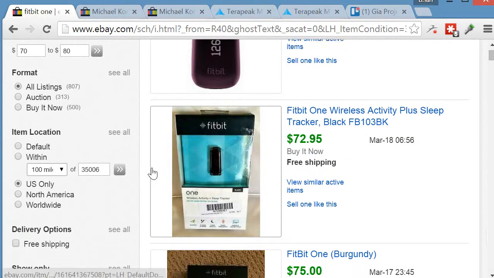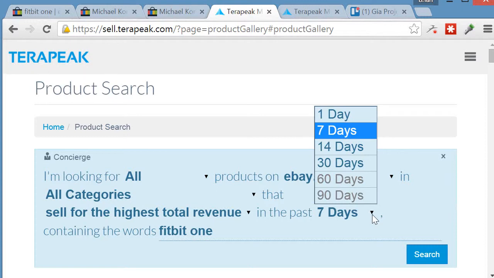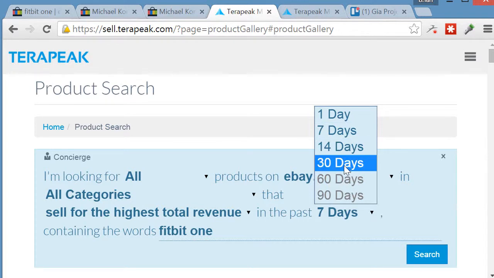Alright, another way to check for prices is using this website called Terapeak.com. I'm already logged in. Terapeak has sampling data from the last 1 day, 7 days, 14 days, and 30 days.